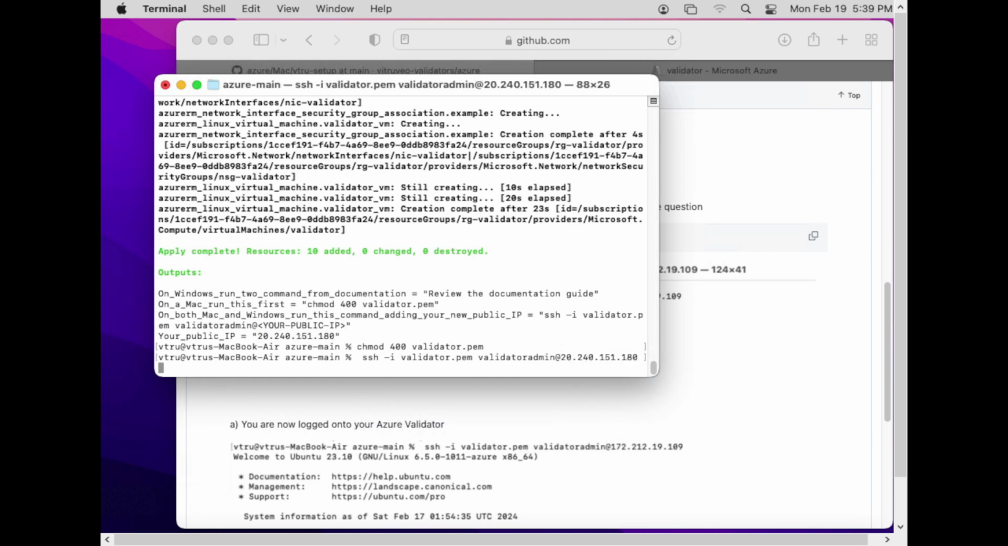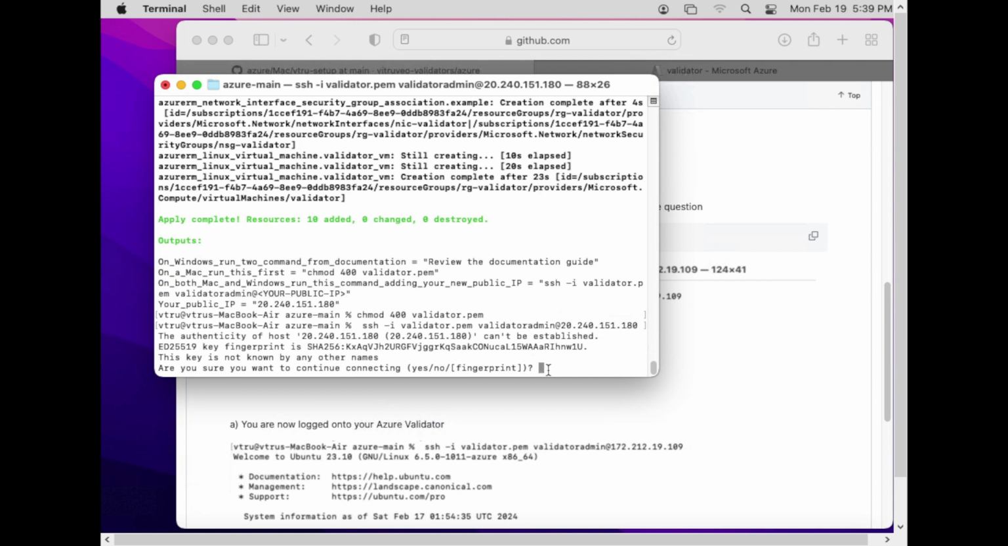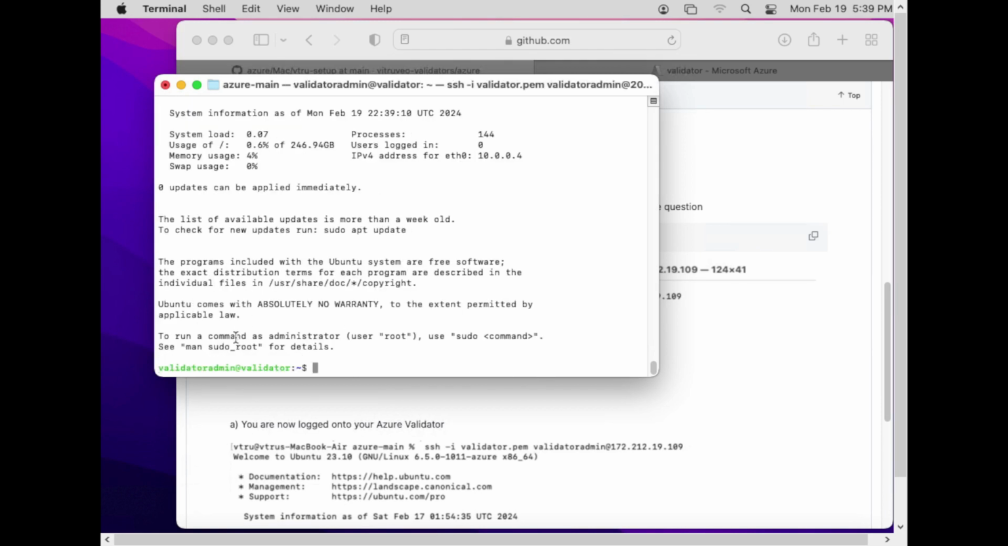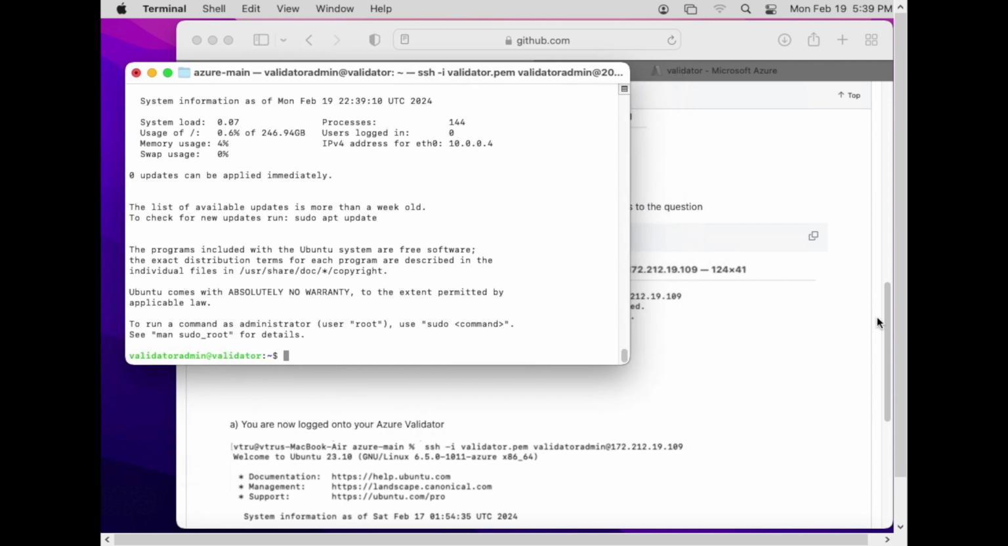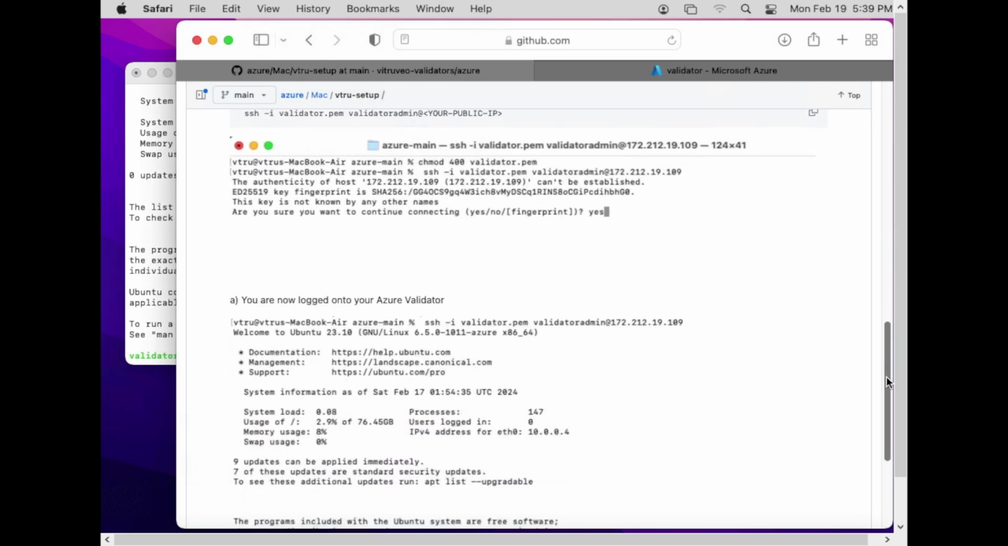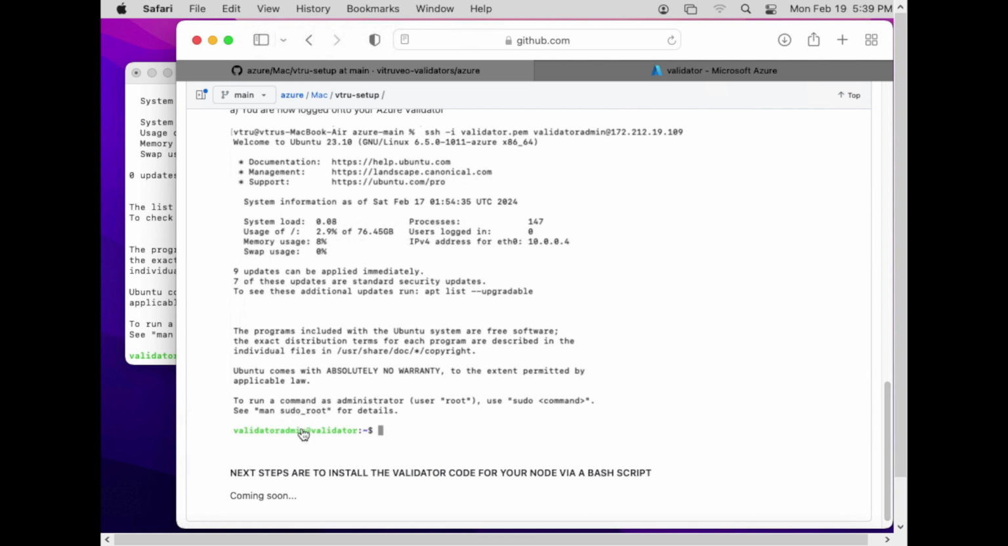Okay, so I think there was something that said if a question comes up, say yes, which is in the documentation. So I'm going to say yes there. And now we're attempting to connect, and I know that we've connected successfully here. All right, let's check the documentation here. Yep, you're now logged on to Azure, if you can see that.